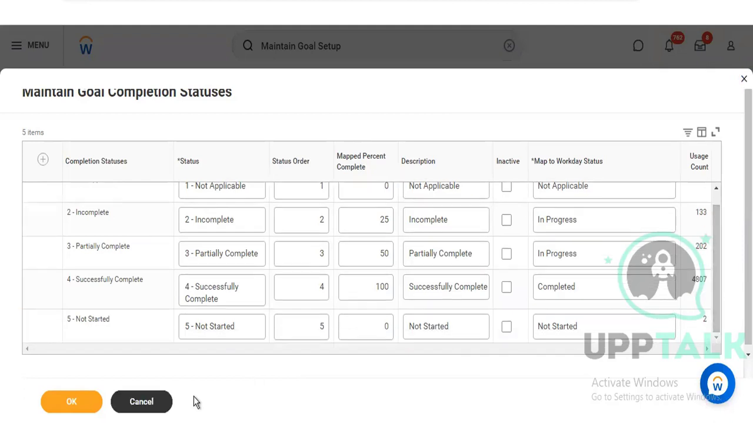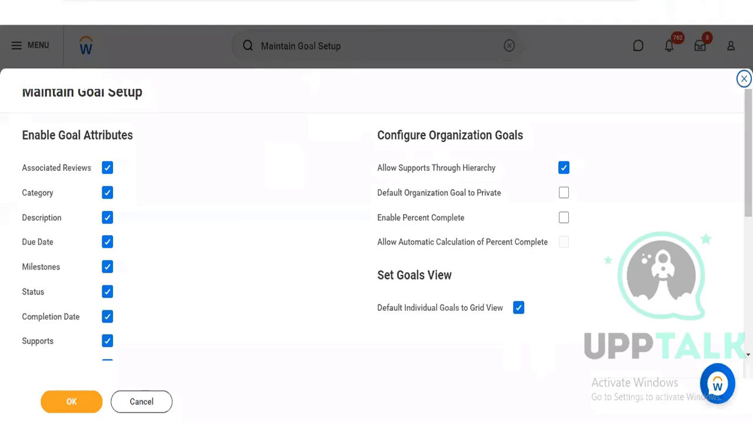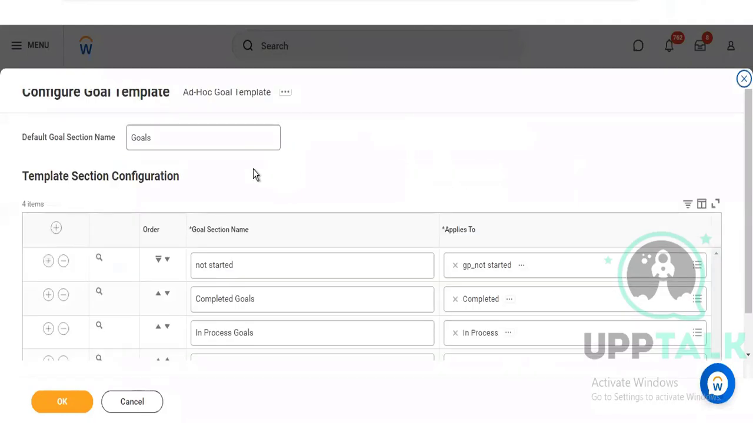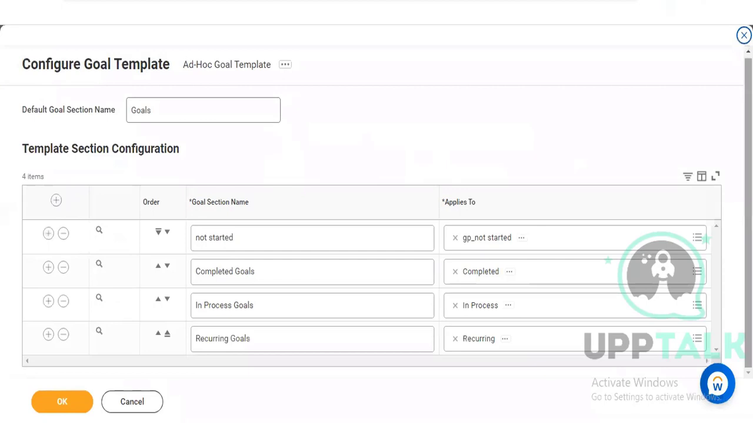This is not what we're looking for. Whatever I'm explaining to you, the default goal section name is goals. But still go ahead and create something here, which we will use when we define goals for different people. Till now we were discussing how we can set up the various goals that we have.